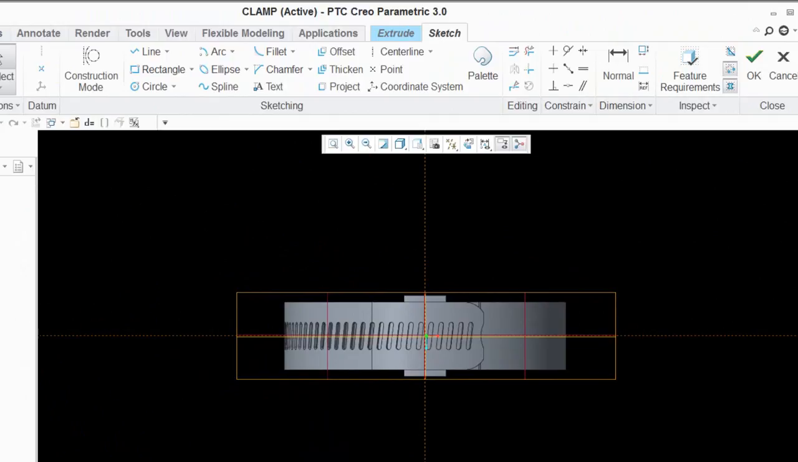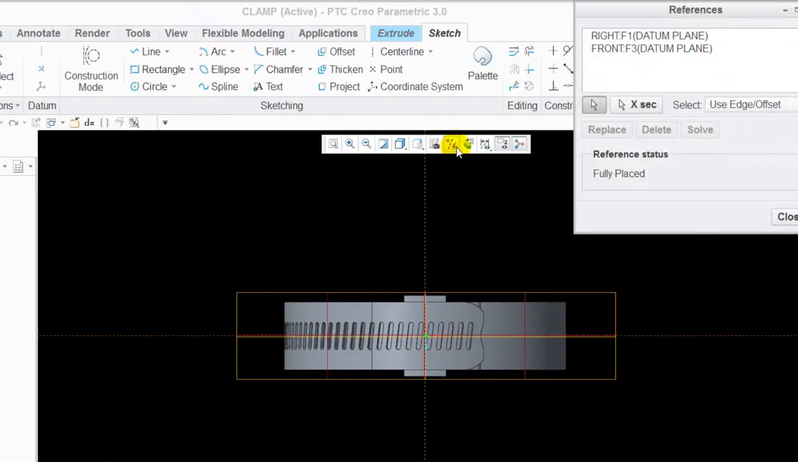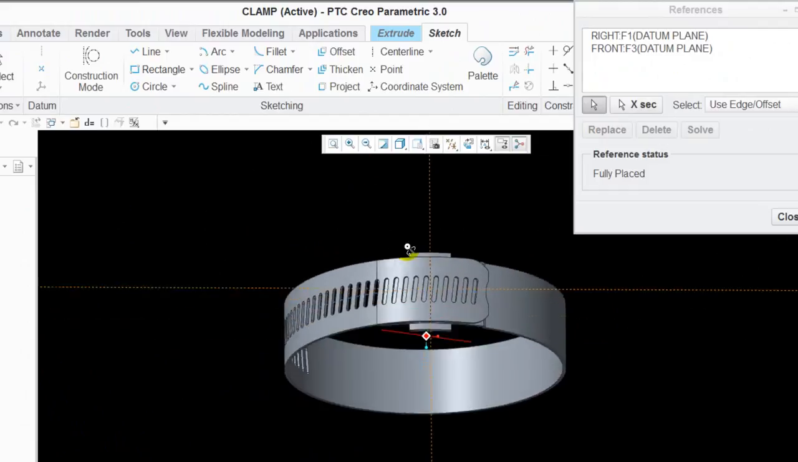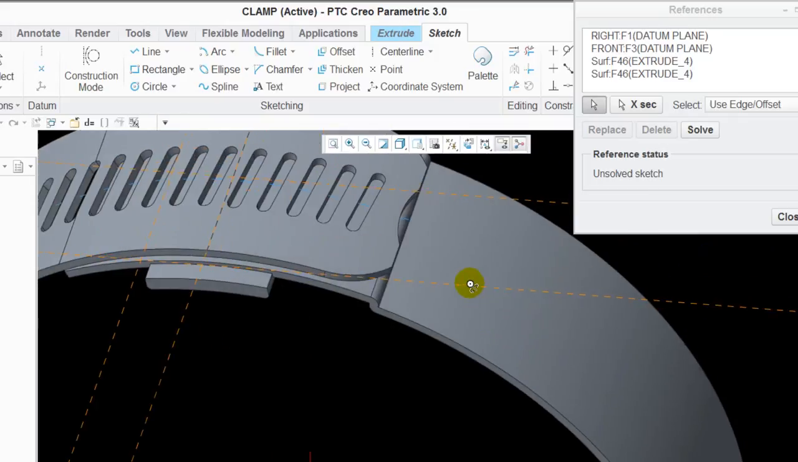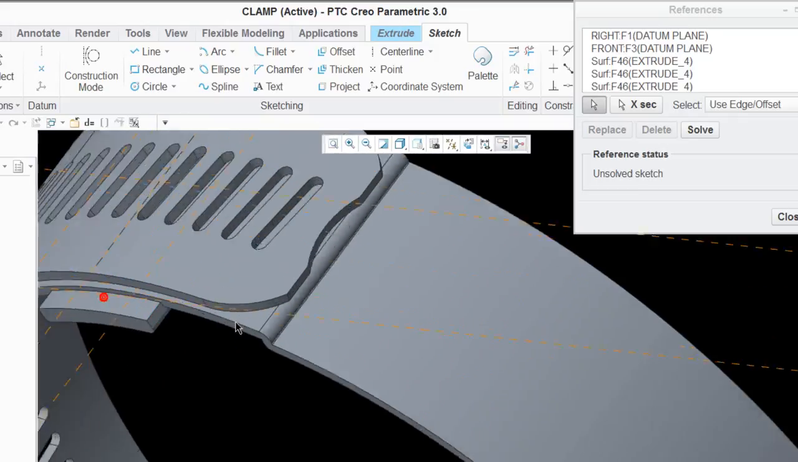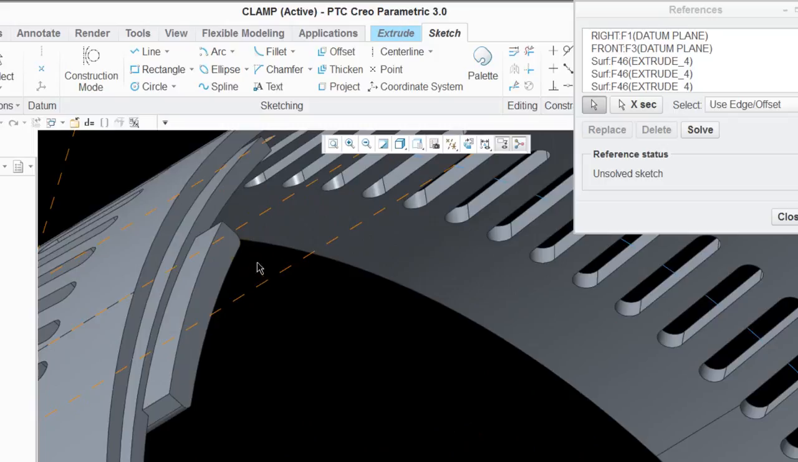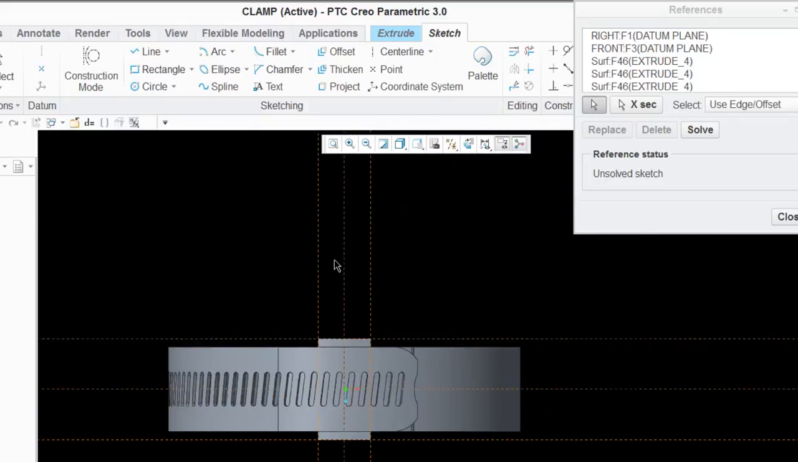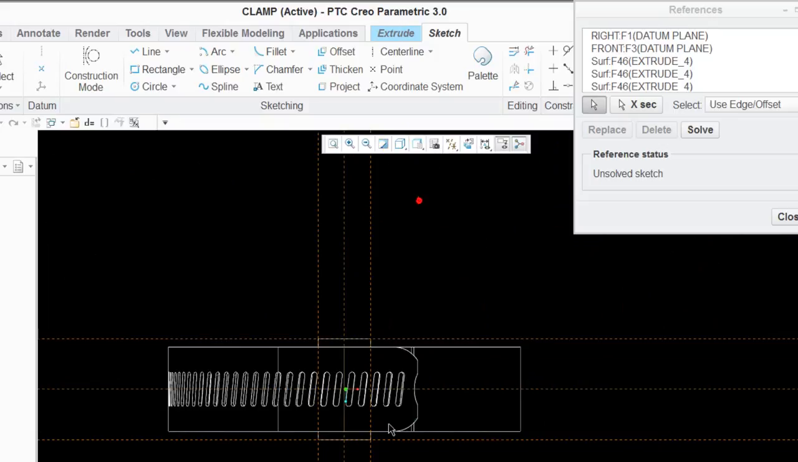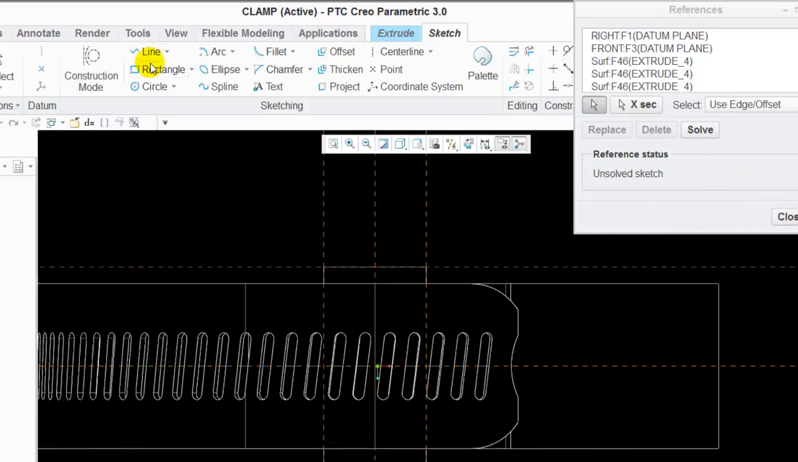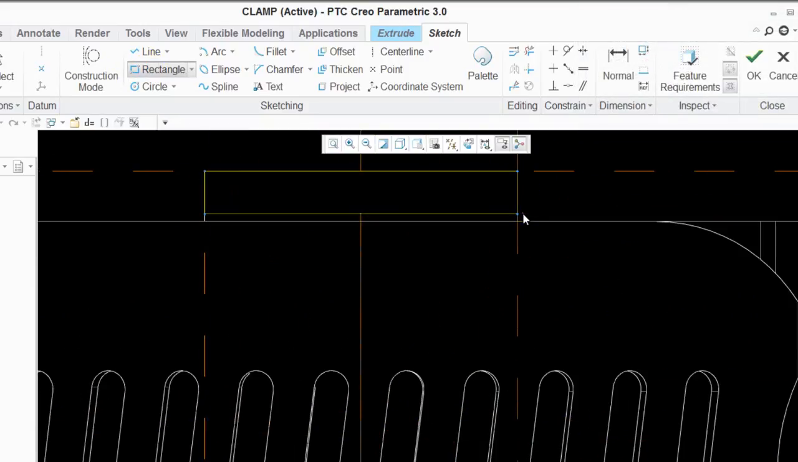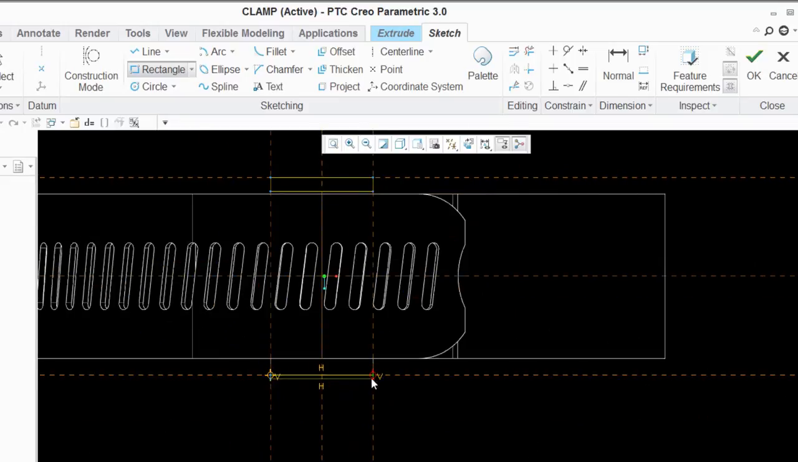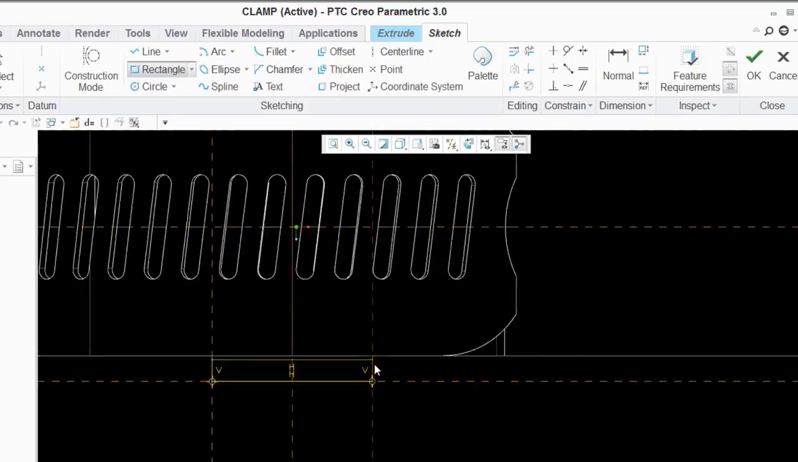And then I'm just going to go to my references. I'm going to turn off my planes. And I'm going to just pick these surfaces for references. That surface, that one. And then I'm going to do a rectangle. From here to there. And from here to there. And I'm going to snap it to equal length.